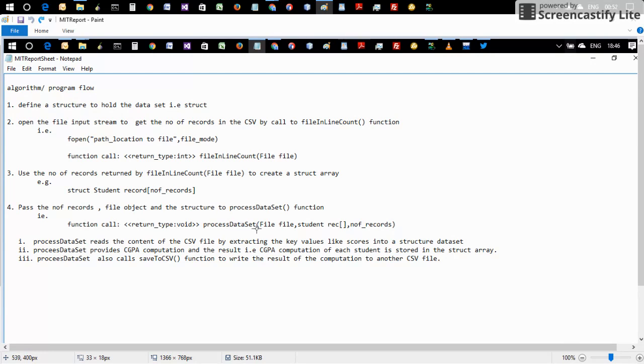Now this is the function name. It takes in three arguments or three values: the file, which is the file input stream object, and then you have the struct array, and then the number of records within the CSV file. Now this function returns void, meaning it will not return any value to the calling function. So this is the way the function is defined.